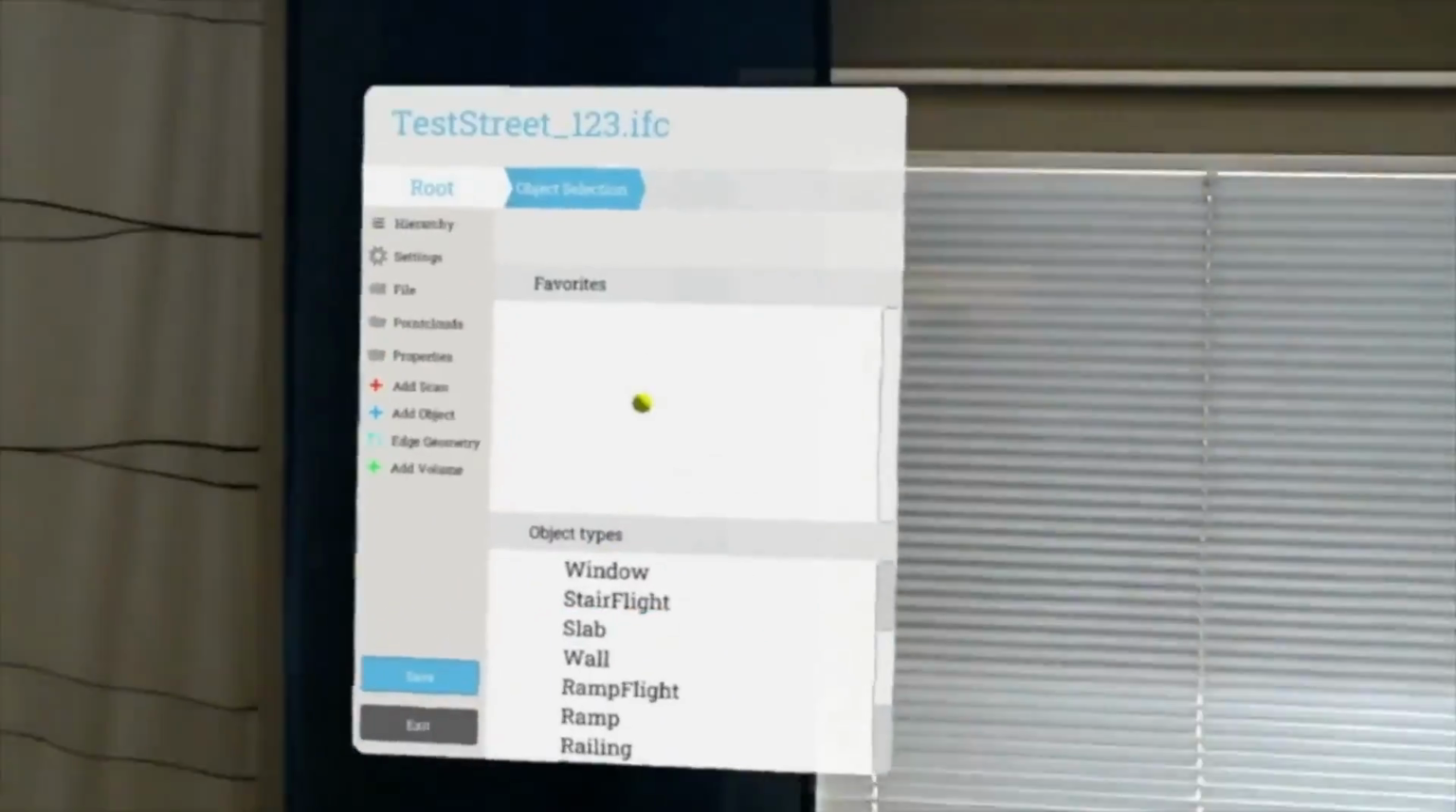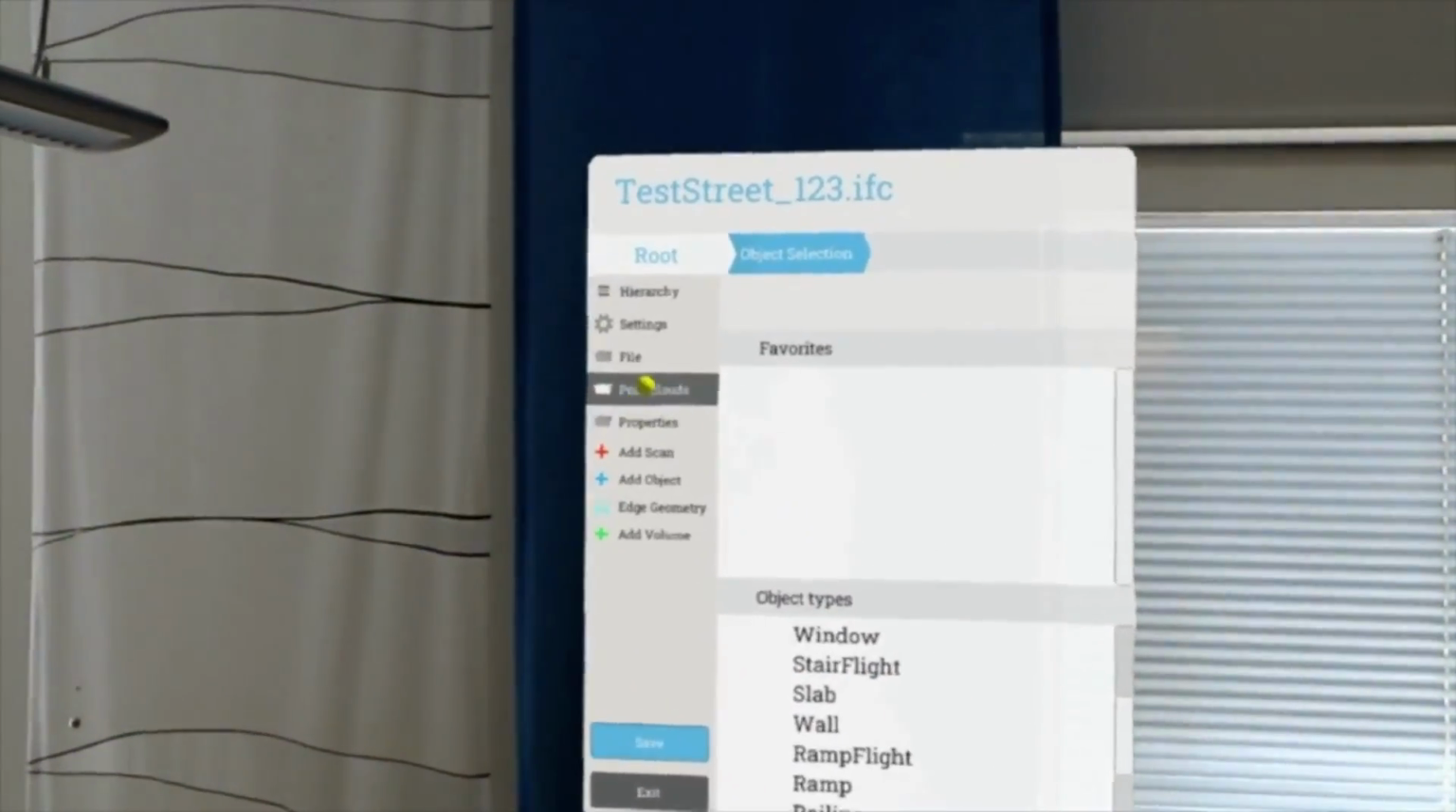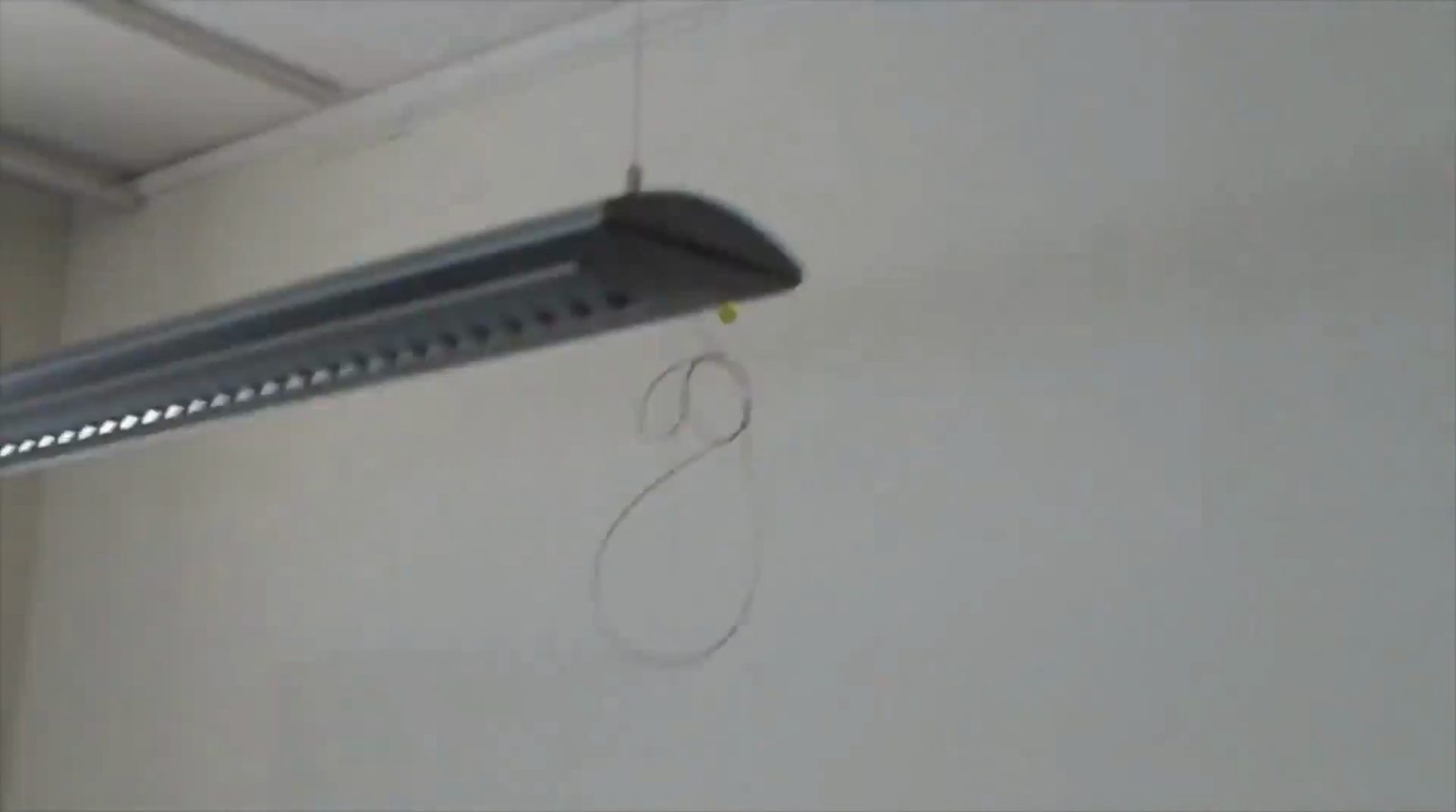Multiple objects can also be edited together. That was basic geometry generation. Now we're going to take a look at some more advanced ways of generating geometry that could speed up the site survey process tremendously.